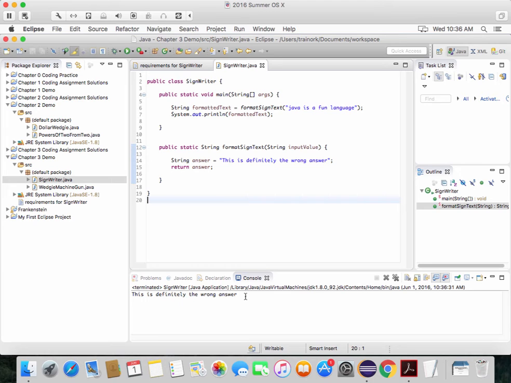Okay, well, it's a successful test, because we were expecting to get a wrong answer, and we got a wrong answer. That's good. What have we proved? Well, we've proved that the plumbing between the code in main and the code in format sign text works. Proved that you're able to call it and you're able to send back some kind of answer.